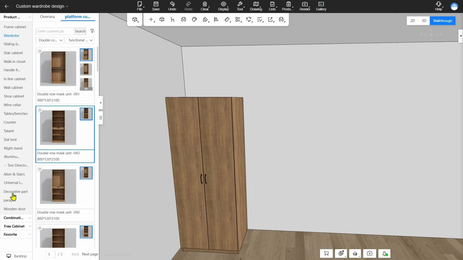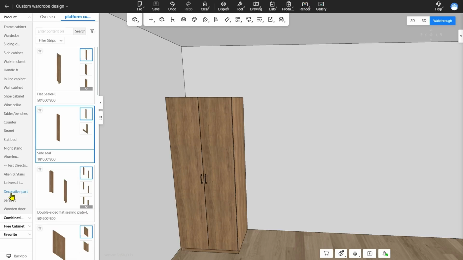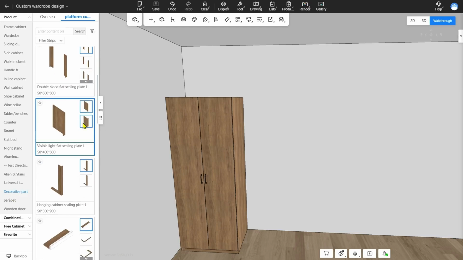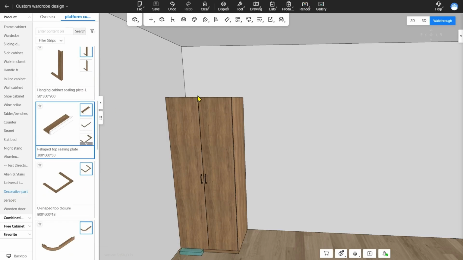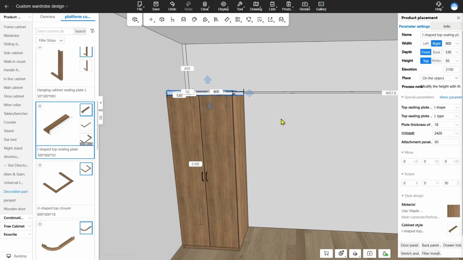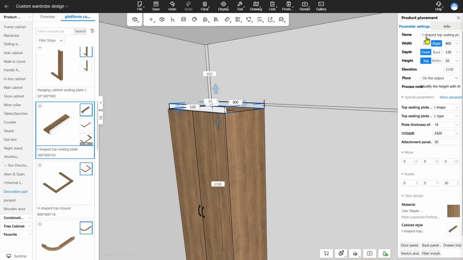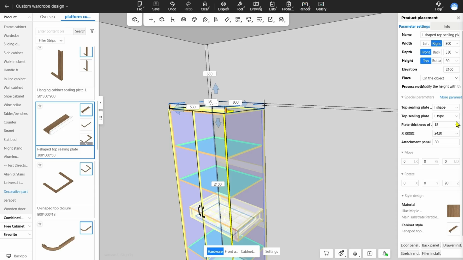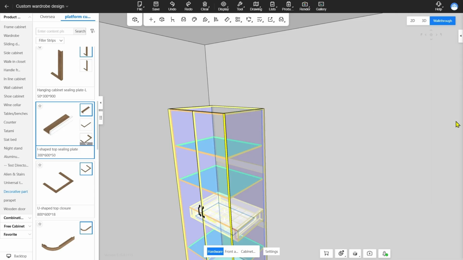Then the second method is to go to the left side. Here is this decorative part. You just left click this one and find the suitable fillers here. You just drag and drop it here. Then you can go to the right side to change its parameters. Press Ctrl 7 to see that it can also be produced. So these are the 2 methods to install the fillers for the wardrobe and cabinets.